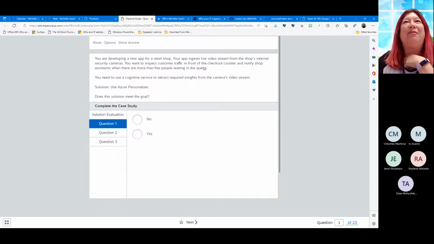We're building a new app for a retail shop. The app ingests live video stream from the shop's internal security cameras. You want to inspect customer traffic in front of the checkout counter and notify shop assistants when there are more than 5 people waiting in the queue. You need to use a cognitive service to extract required insights from the camera's video stream. Solution: use Azure Personalizer. Does this solution meet the goal? So tell me, put it in the chat or shout it out if you're brave.